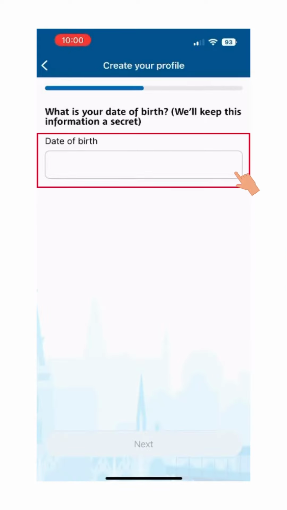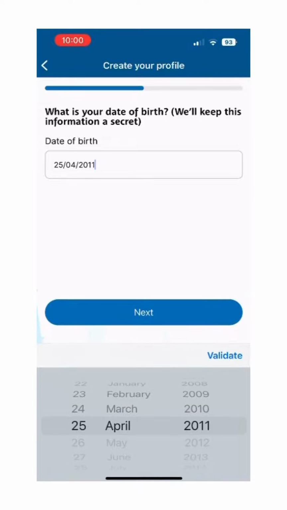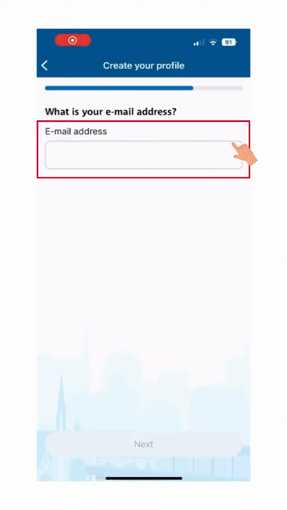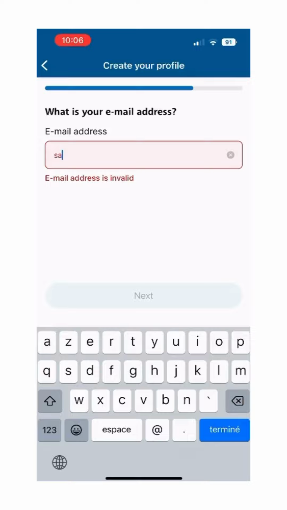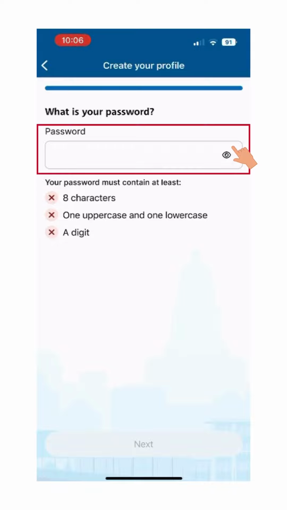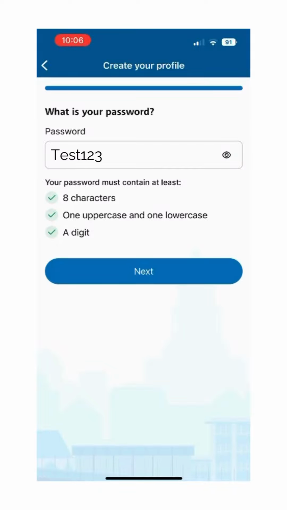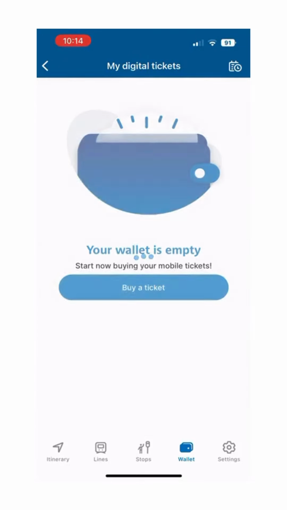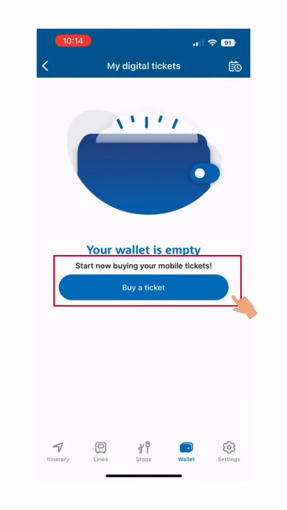Type your birth date. Type your email address. Type your password. Click on My Digital Tickets. Click on Buy a Ticket.